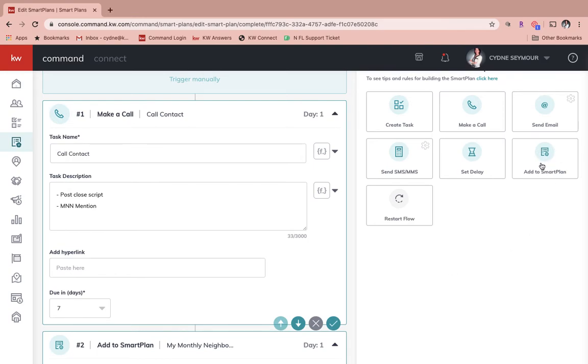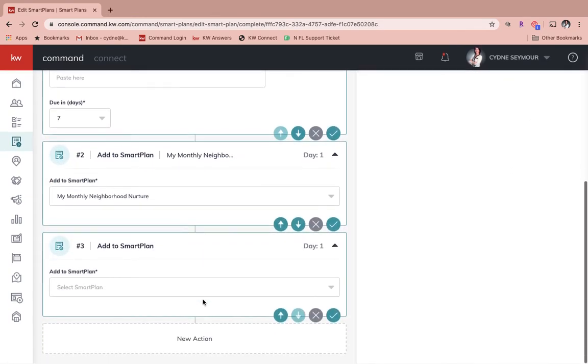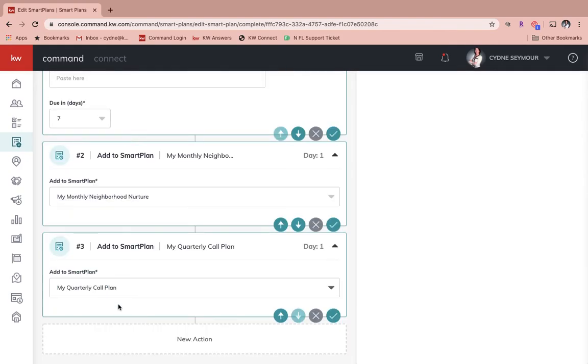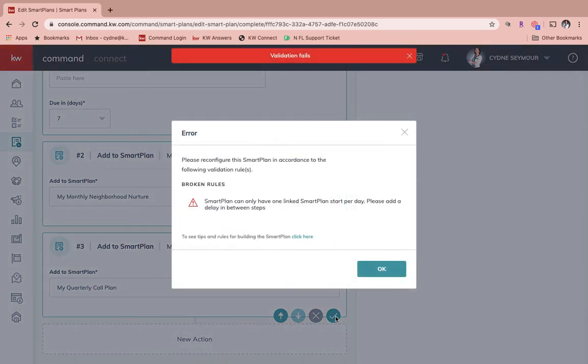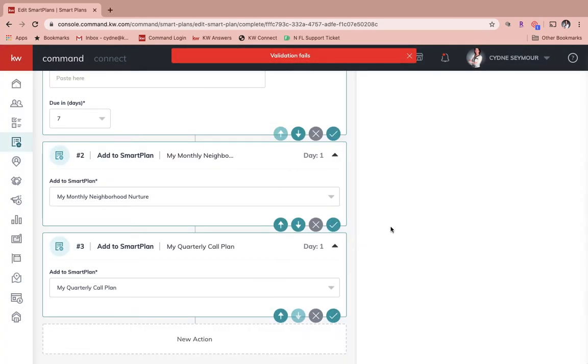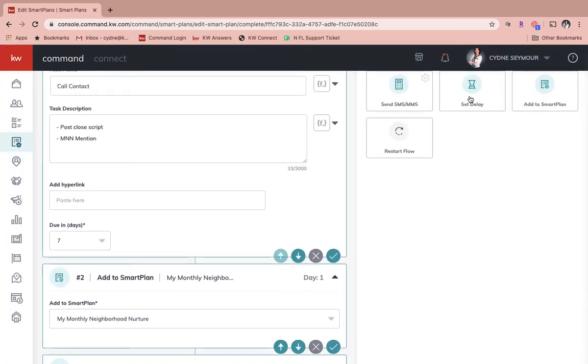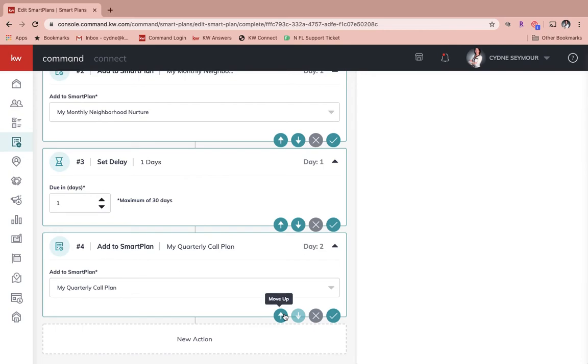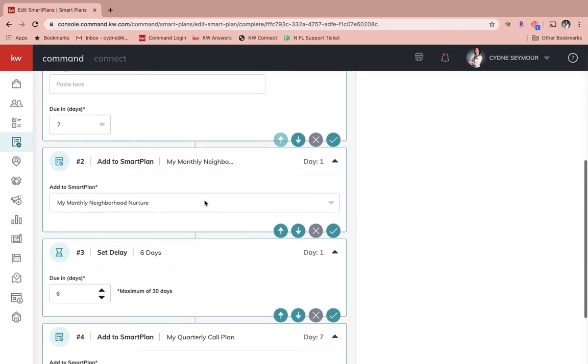So I can just click add to smart plan, come down here, and this time I'm going to pick that I want to add them to my quarterly call plan and hit save. Oh, sorry, I just have to add a little delay in between those. So we'll click on set delay and then move this up. And so we're going to set a delay in between these two of maybe 6 days, whatever we want. And so I would have added that.